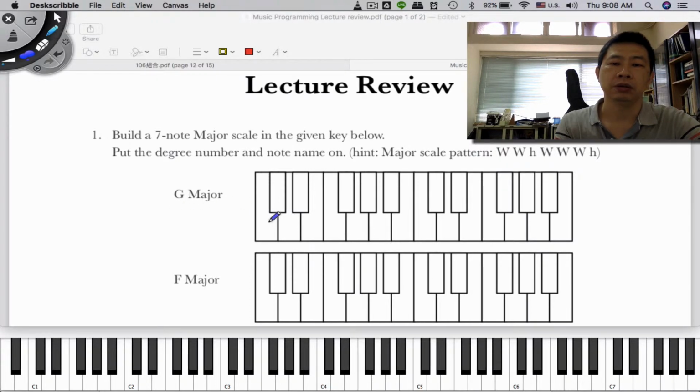Of course, for the G major scale, the key is G. So this is our first note, this is a G. Can you visualize your third by using this pattern? Of course, it's easy to visualize the next G, the high octave G. But where's my third? By using whole, whole, half, we know that this will be my third, and it will be my fourth.